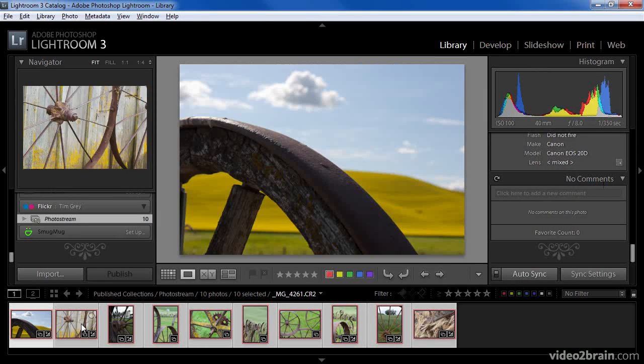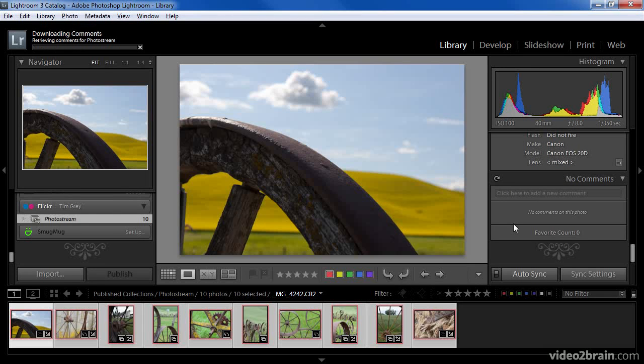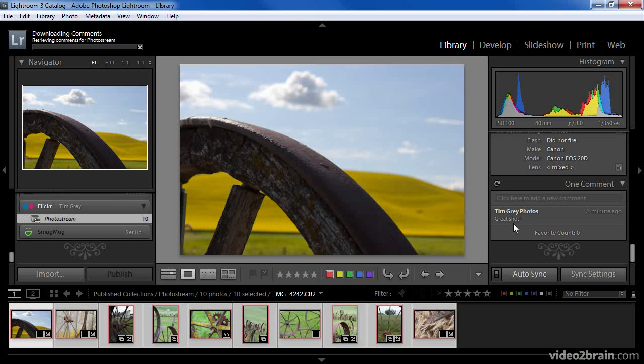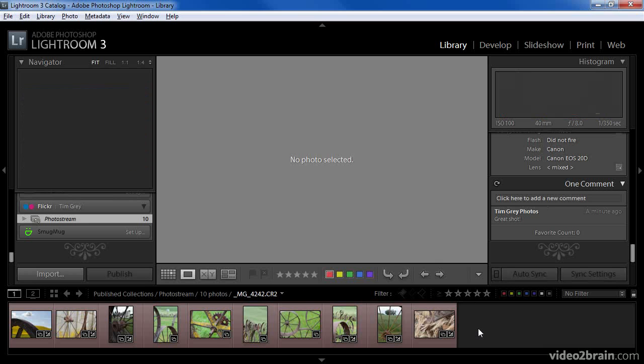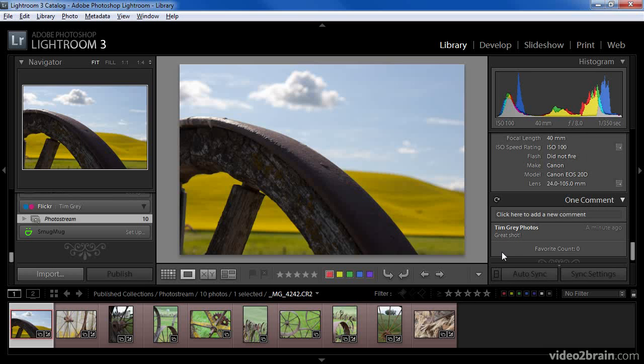I'll click on the image that I posted a comment to and click the Refresh button. When I do so, Lightroom will retrieve the information about these images. Notice here that the comment has been posted directly from Flickr into Lightroom, so I can review the images in my photo stream to see what sort of comments have been added. I can even add comments from within Lightroom. In this case, I have multiple images selected, so first I'll select just a single image, getting back to the image that has a comment.